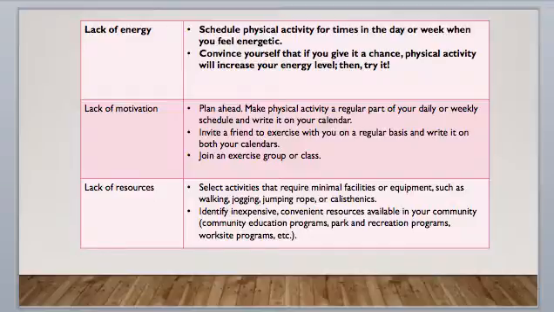Another barrier often noted is lack of motivation and lack of resources. Plan ahead. Make physical activity a regular part of your weekly schedule and write it on your calendar. Invite a friend to exercise with you on a regular basis and have you both write this down on a calendar. Accountability can be key for many.